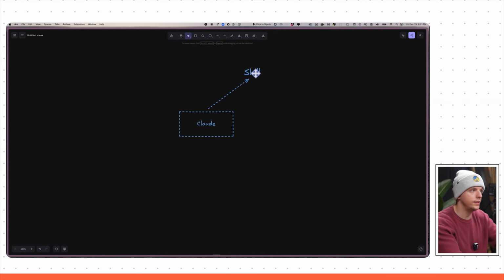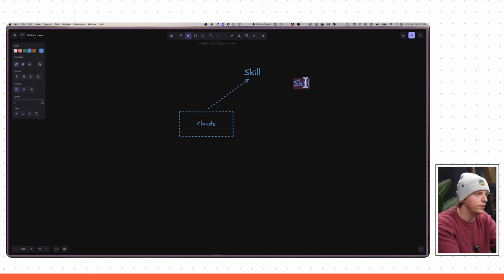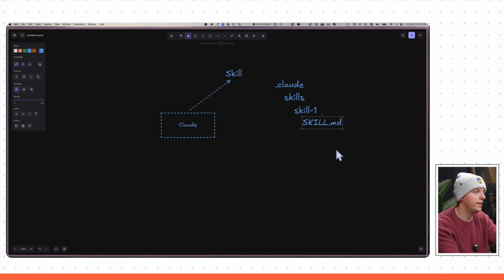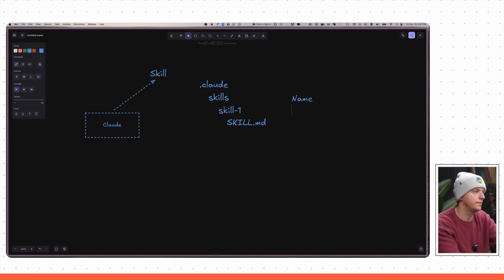And remember, you have the root folder, right? And then within your project, you just have a .claude folder. Then you have another folder, which is your skills folder. And then within that, you just have the skill name. So this is just skill-1 folder. And then in here, you have a skill.md file. And within that file, it will have a name and description. And Claude Code will do that for you.